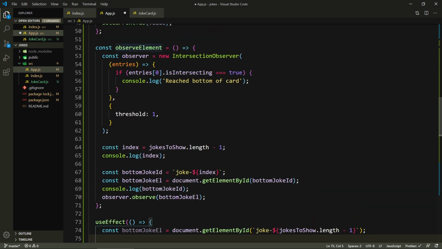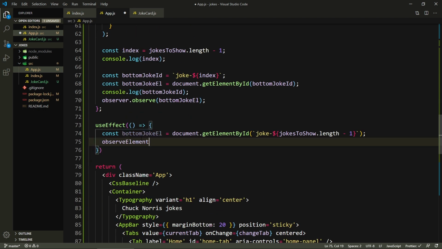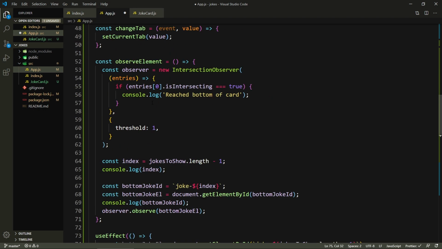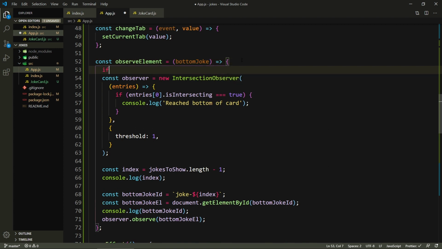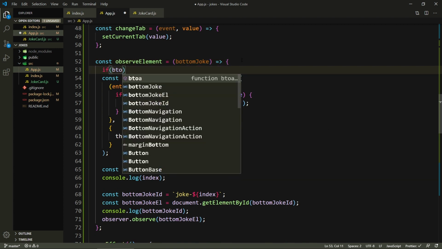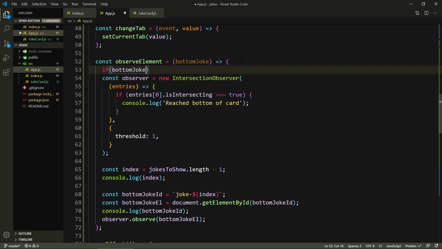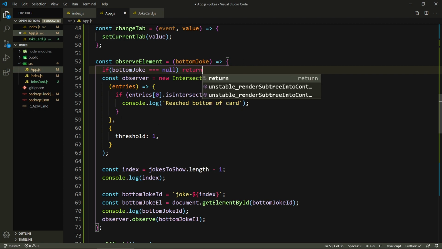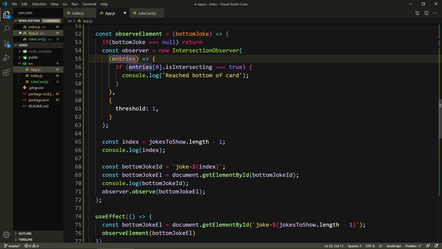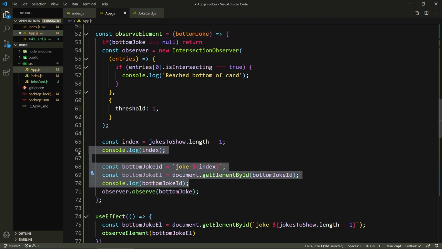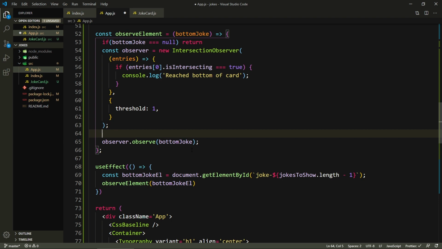But let's actually call this function, observeElement. We need to pass it our bottom joke like that. So here this needs to take the bottom joke. And what we can do here is say if bottom joke equals null, then we just return. Else we carry on, we create our observer. Let's copy that. Instead of observing that, we observe this, and we can just get rid of all of this here, make it look much leaner.